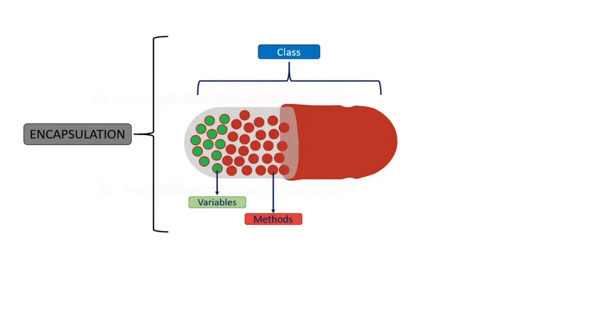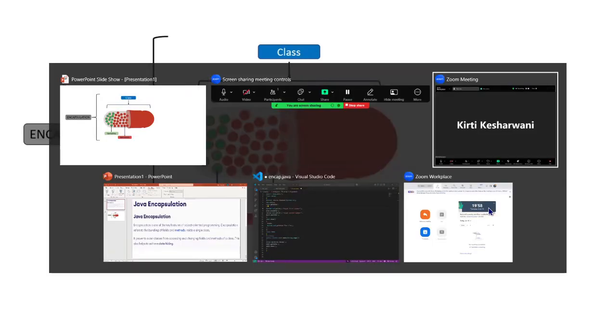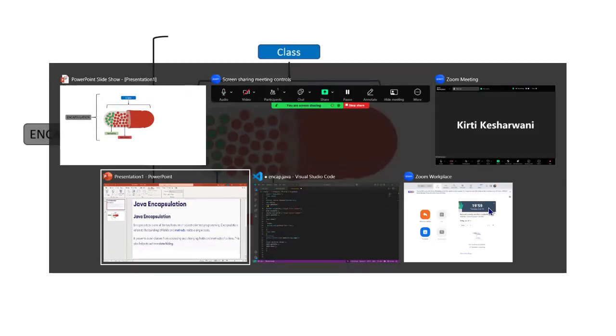We are going to bind our variables and methods in a class. It is as simple as that, because we have just learned that encapsulation means wrapping up of the data in a single unit, right? So we have to bind our data in such a way that it is in a single unit. For binding, we will use a class, and what we will bind are variables and methods. Now let us quickly move forward with the example, and it will definitely be an easy one.